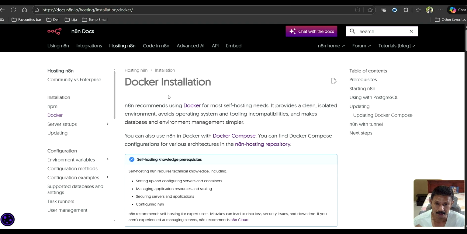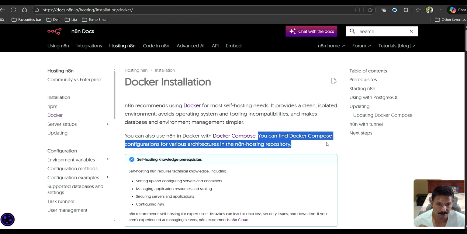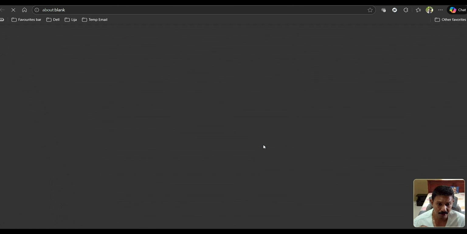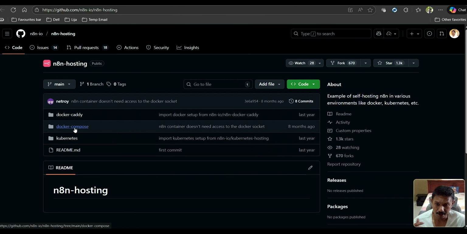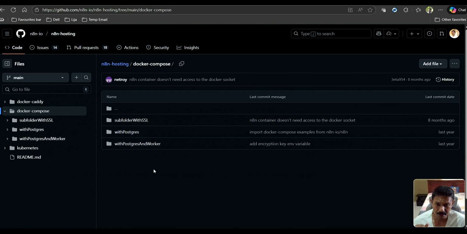So I'm back on the official page of n8n for Docker installation, and here you can see that they have essentially given a link to some Docker Compose samples. So this sentence here, right? You can find Docker Compose configuration for various architectures in the n8n hosting repo. And if you click on this link, it should take you to the GitHub repo. There you are. And if you go within Docker Compose, right, you can find different samples.